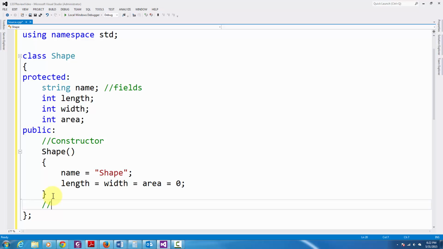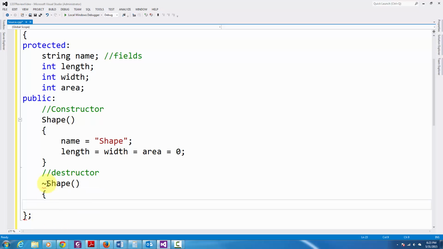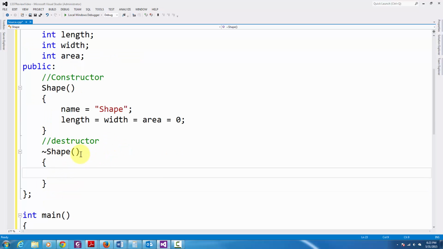And then there's also the destructor. I think I misspelled that. The destructor. And that's written almost the same as a constructor, except you have to use the tilde, which is this squiggly line thing here. And then whenever the program finishes running, the destructor is called to destroy the object. And we can actually see it in action if we put maybe a statement in the destructor, something like "shape is now destroyed."